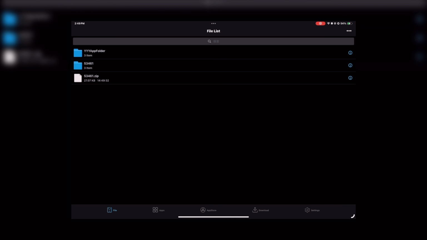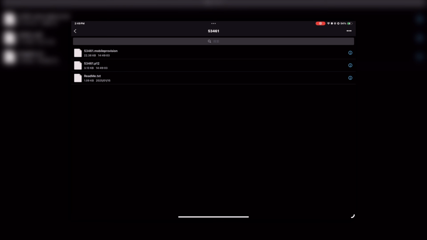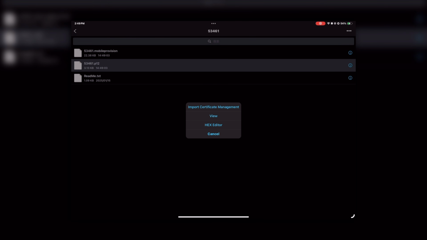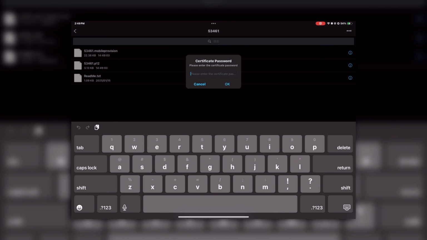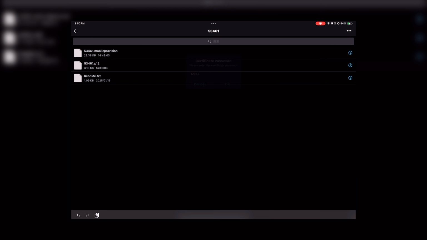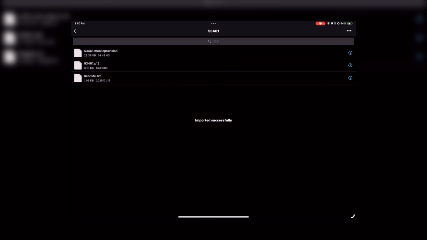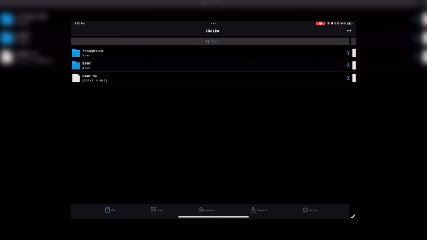Then you will get a folder. Open that and click on the .p12 file and then click on Import Certificate Management. Now you have to enter your certificate password here that you will get in the readme.txt file. After entering your password, click on OK and there you will see your certificate is imported in eSign successfully. Now you are ready to install any app using eSign.